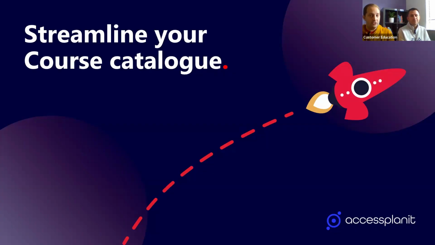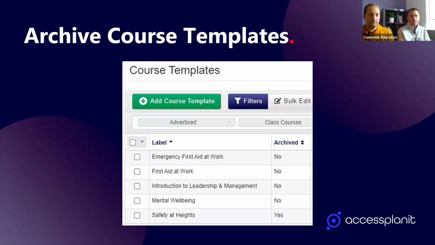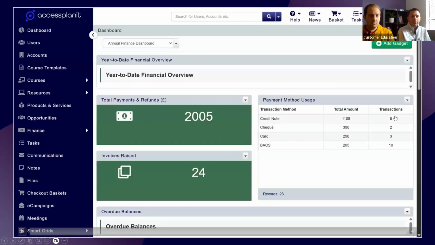And then next, we're going to look at how you can use custom fields to tidy up and manage your course templates. So we're moving into the course catalog section. For a lot of training providers, course offerings are continuously being updated, course content gets refreshed, new courses get introduced, some courses are discontinued. After several years of using your Access Planet platform, you may find that old courses start to get in the way, causing your course templates data grid to be cluttered, making it harder to find the right template quickly. So I'll show you now how you can use the custom fields to mark old course templates as archived, and then you can hide them away.